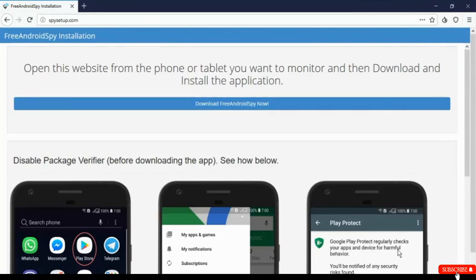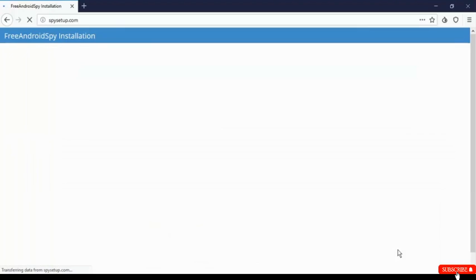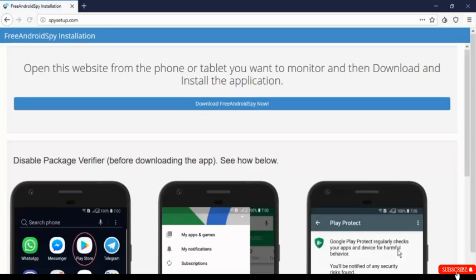Once you enter your email address, then under 5 or 10 minutes you will receive an email from this website, and that contains a username and password and a special link. So using that special link you will be able to access the complete data of your target smartphone.